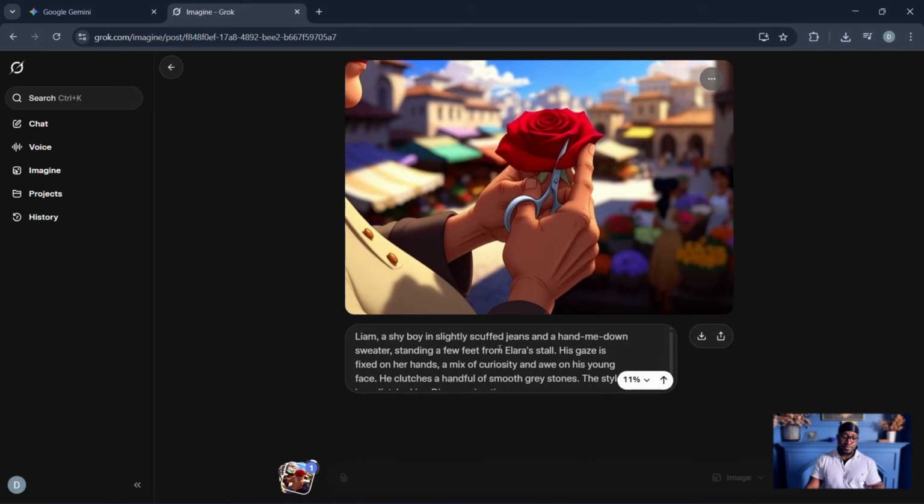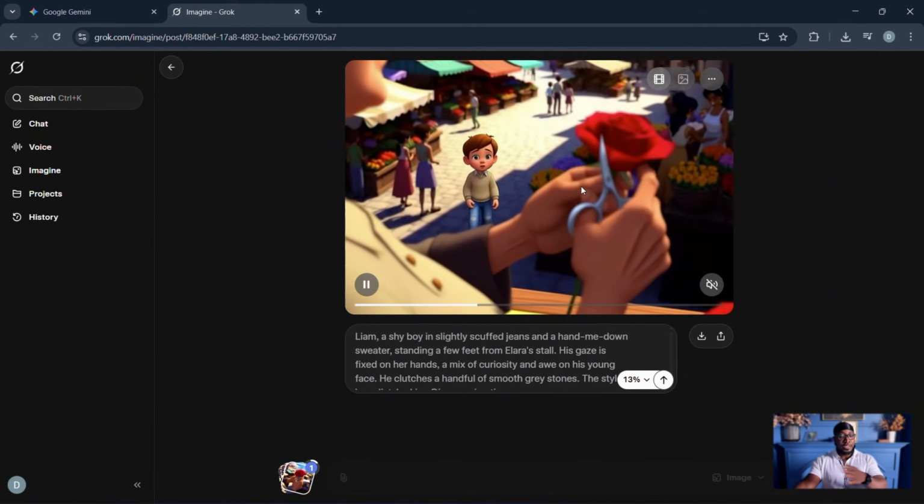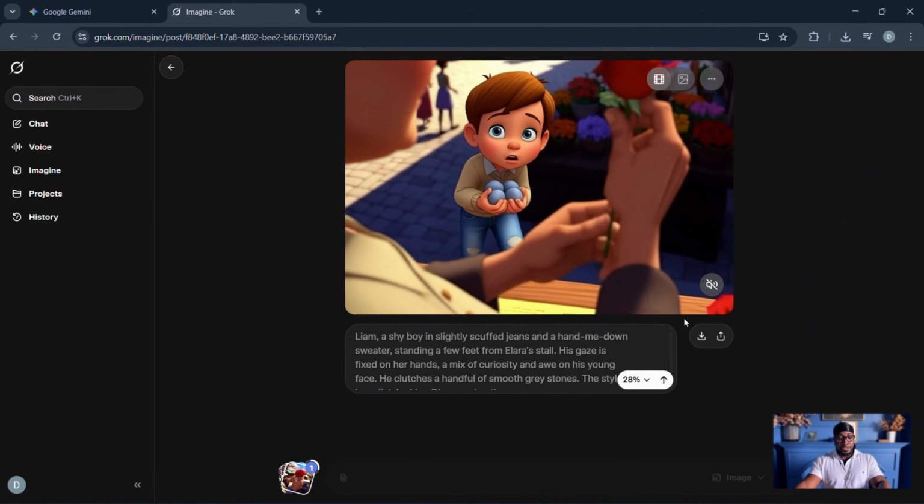proceed to generate. Note, after every generation, you want to download the video, or else you'll be missing a lot of frames that you're supposed to be used to generating. All right, so we can see that the video got generated. We're going to download that video.